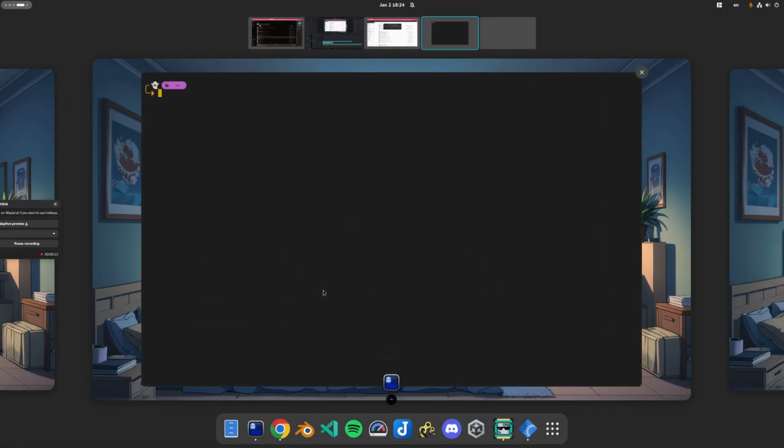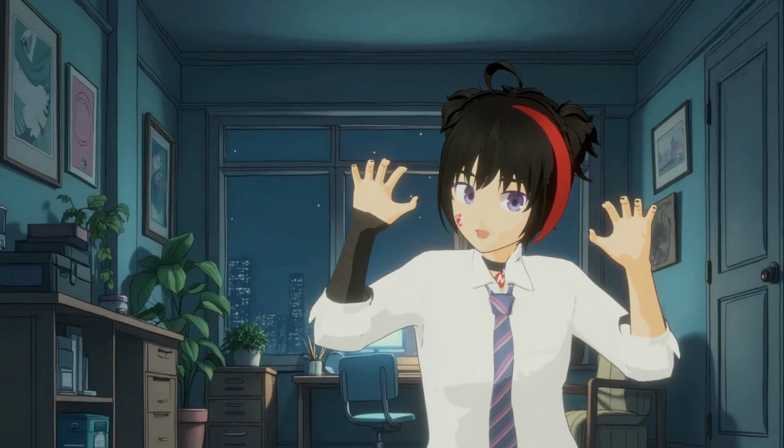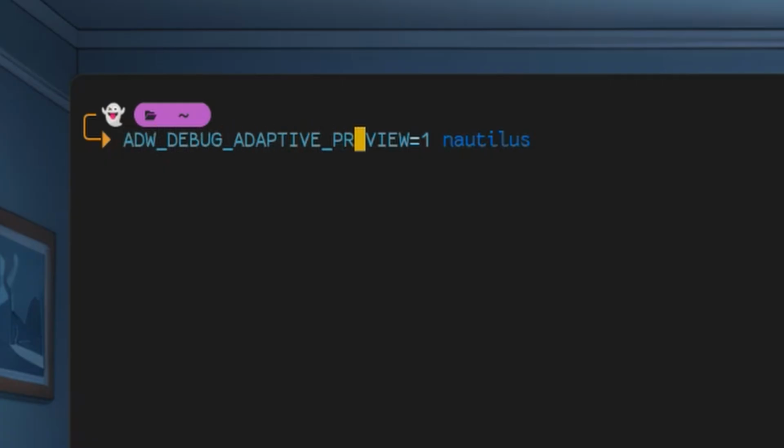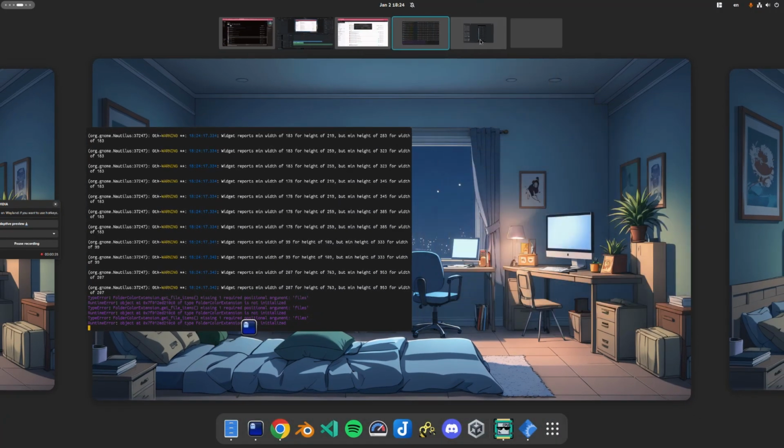The Ghostty terminal. Alternatively, you can run any GNOME app with the Adwaita debug adaptive preview variable, okay? And here it is. Let me put it right there.